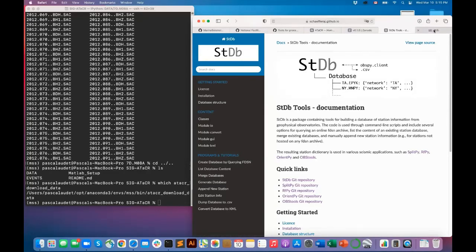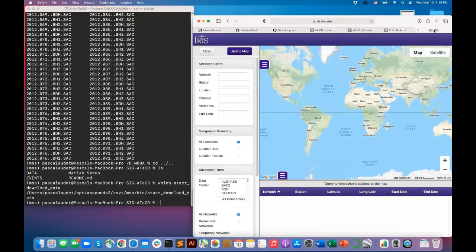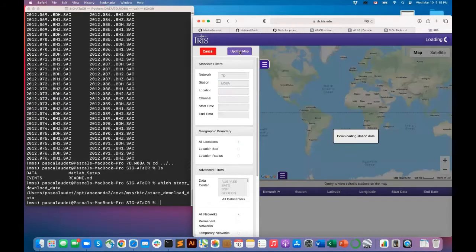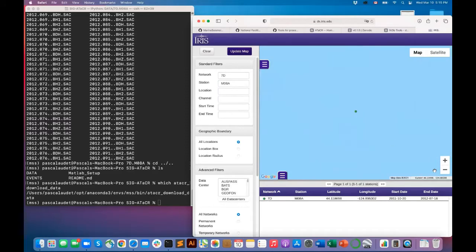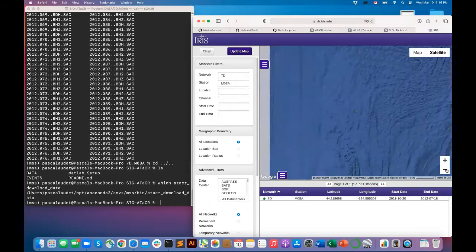And just as a quick way to find out how to search for your station through this STDB package, the GMAP website here is very useful. So for example, we're going to use the network 7D for Cascadia Initiative and M08A. And if you just update the map, it's going to show you where that station is. This is the one we're going to use for the tutorial.